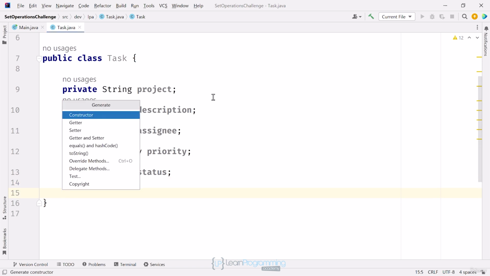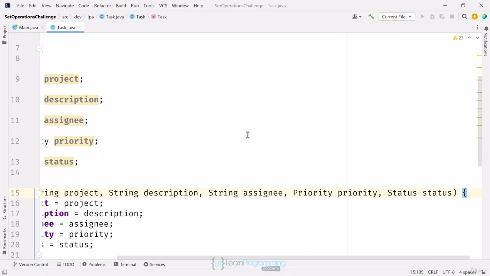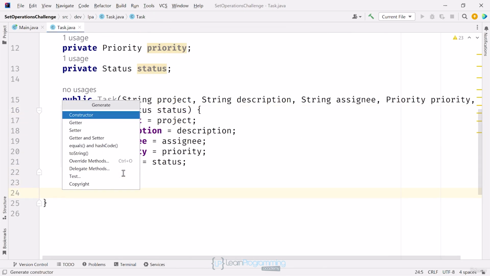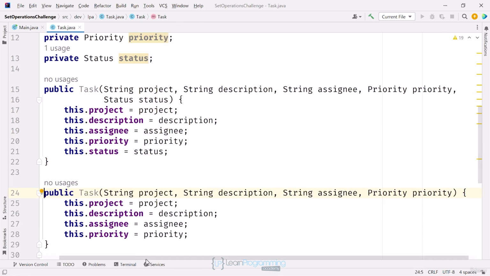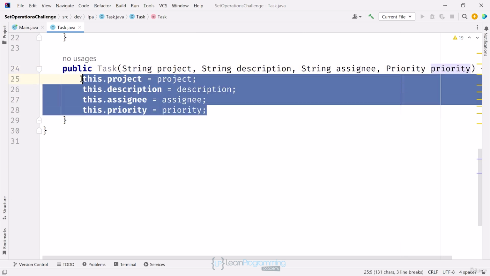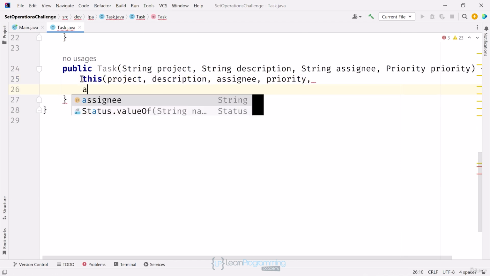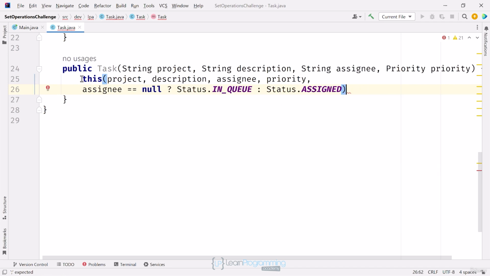I'll generate some constructors. The first will have all 5 fields. The second constructor will have all fields except status. I'm going to remove all the statements in this generated constructor. I want to replace all that by chaining a call to the 5-argument constructor. I'll simply pass along the arguments for the first 4. For the status, if the assignee is null, I'll say it's in queue, otherwise it's assigned.